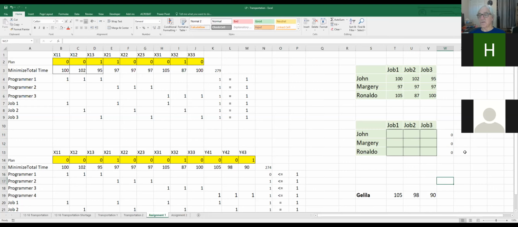These need to be equal to 1. So I'll write, say, 1, 1, 1. This is how I'm going to enter it in Solver. Then here, it will be the job. So it's John to job 1, or Marjorie to job 1, or Ronaldo to job 1. The sum, again, has to be equal to 1. All the three sums need to be equal to 1.